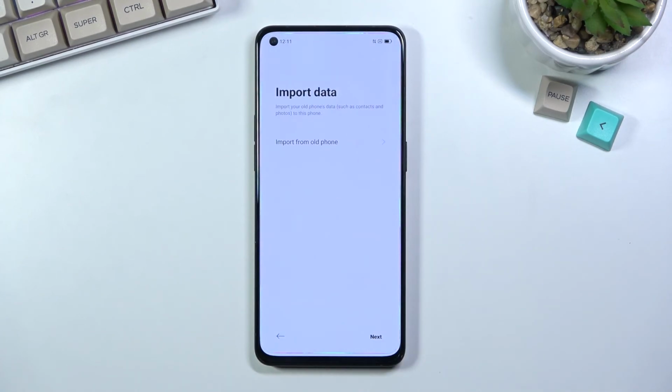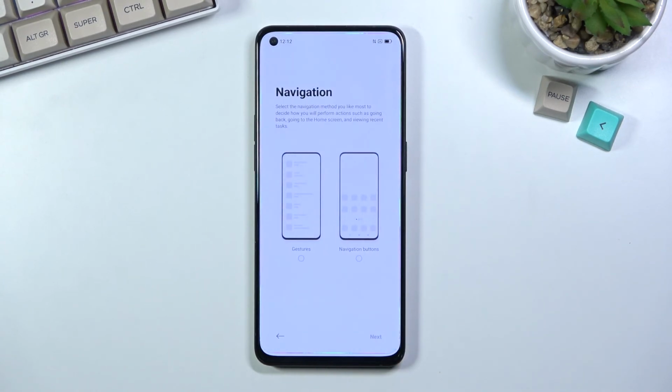Then we have import data, which allows you to import data from your older device to this one. It uses their proprietary application, so if you're planning to do this, you'll need to download that application on your older device, and then go through the guide that it will provide you of connecting the devices together and picking what kind of data you want to move over to the new device. But I'm setting it up as new, so next will do for me.